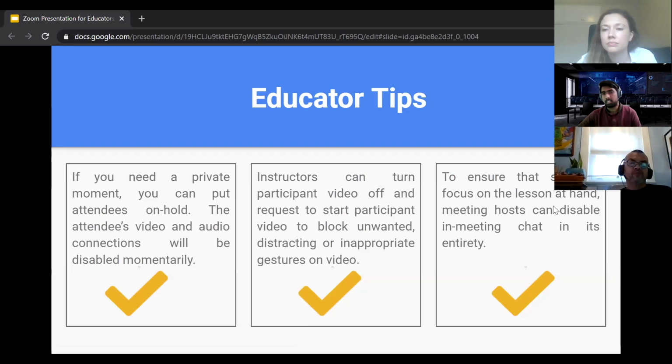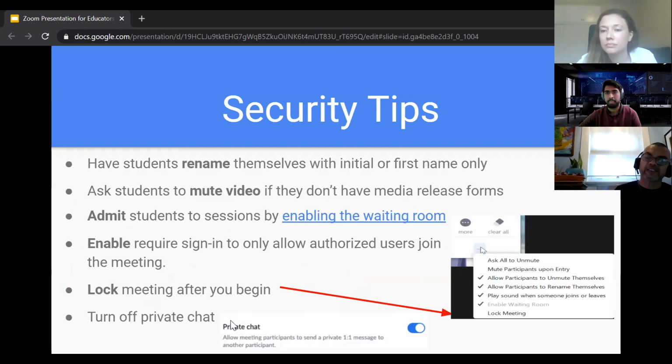Also, we can ensure that students focus on the lesson at hand by disabling the chats. By not letting students chat among themselves, and only letting the instructor chat with all the students, maybe we can actually make sure that the students focus on the lessons.